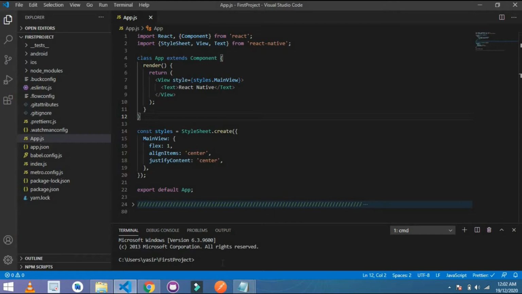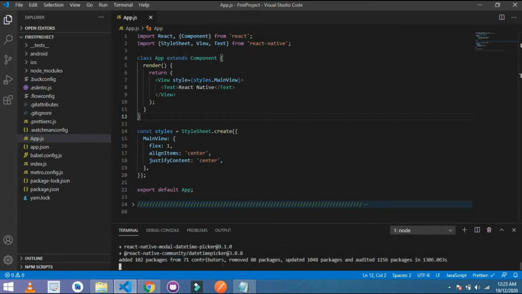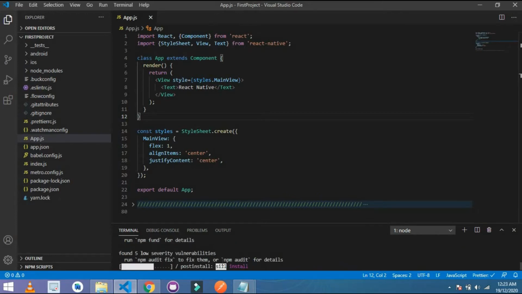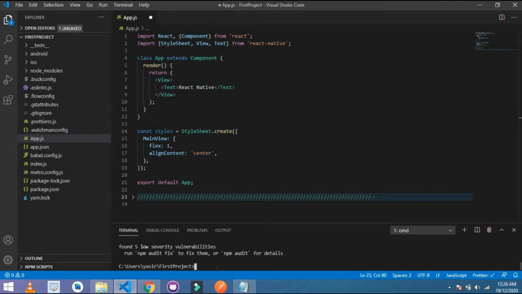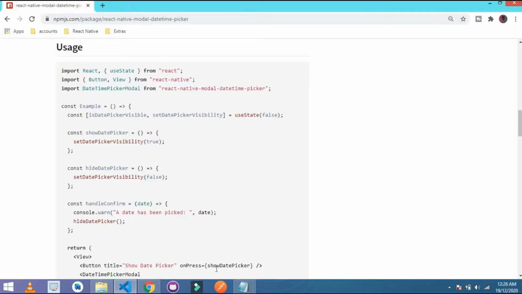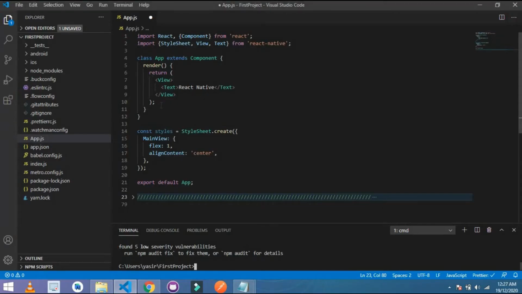I just copy that and paste it here, press enter. So our dependency is added successfully. Now let's go to Google Chrome again, and this code is done in a class component. Let's change this class component into a functional component.